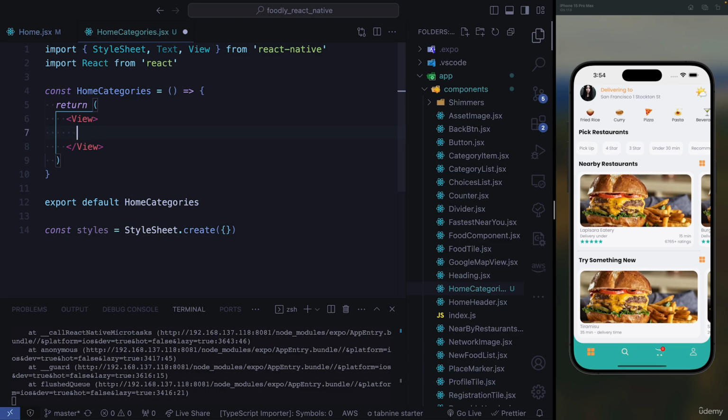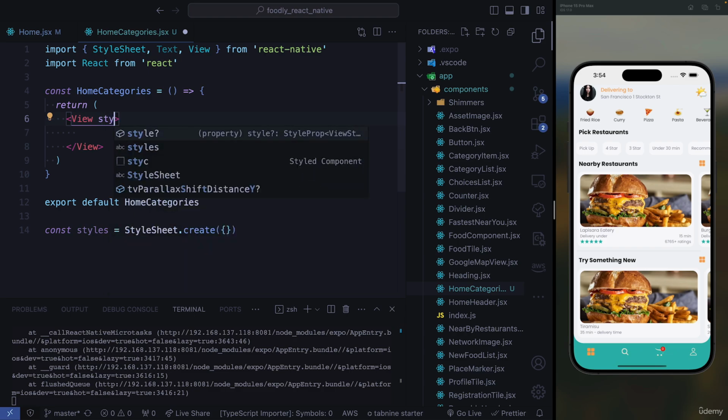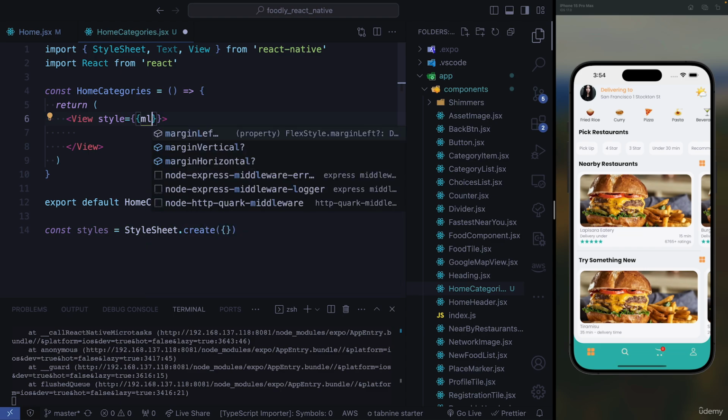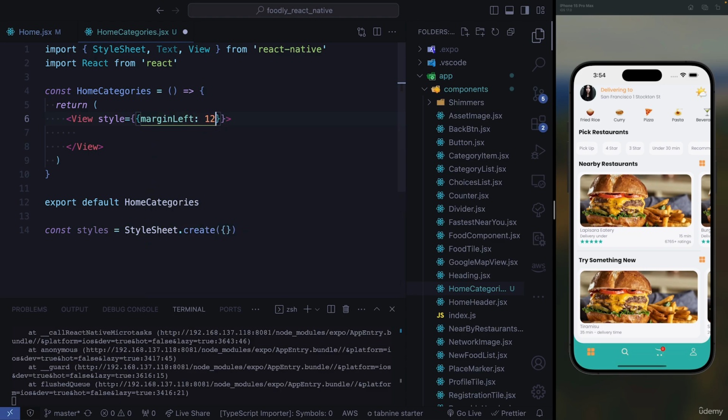And so right inside, we're going to have a view, and this view, we're going to give it a style. We're going to style everything in here. So the first thing that we need to do is to give it a margin left. So we're going to give it ML. We're going to give it a margin left of 12. And we're also going to give it a margin bottom of 10. So we need MB. Give it a margin bottom of 12.